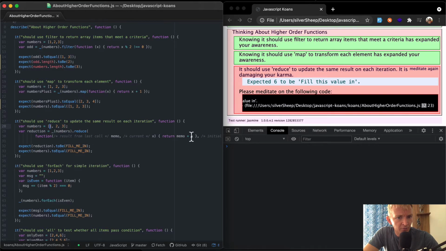And we're saying memo plus x. So 0 plus 1 is 1. And so our reduction is going to be 1. And then now our memo is 1, and x becomes equal to 2. So 1 plus 2 is 3. And then 3 becomes our new memo, and our new x is 3. So that's going to be 6, right? And so that is how that one works, I think.